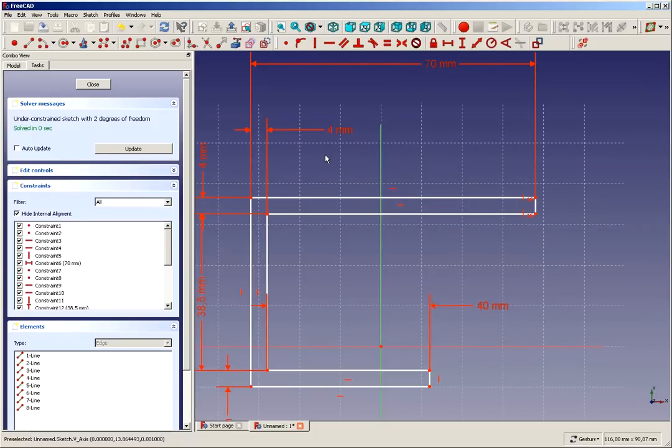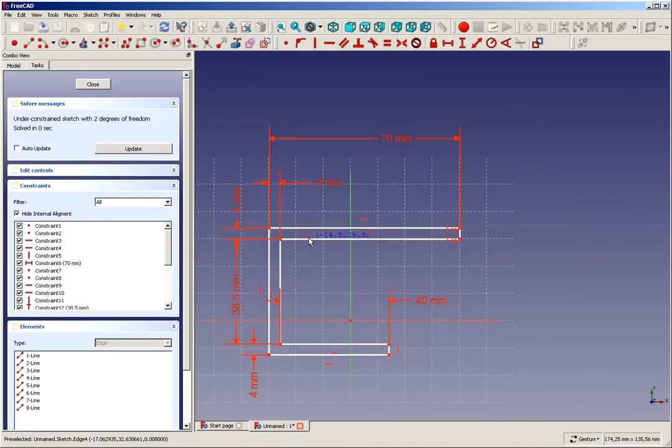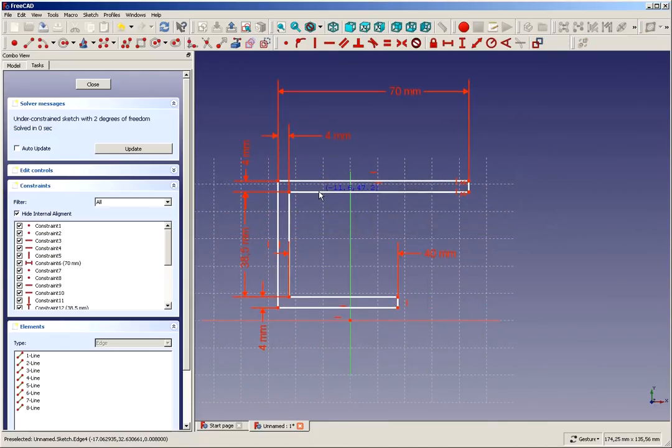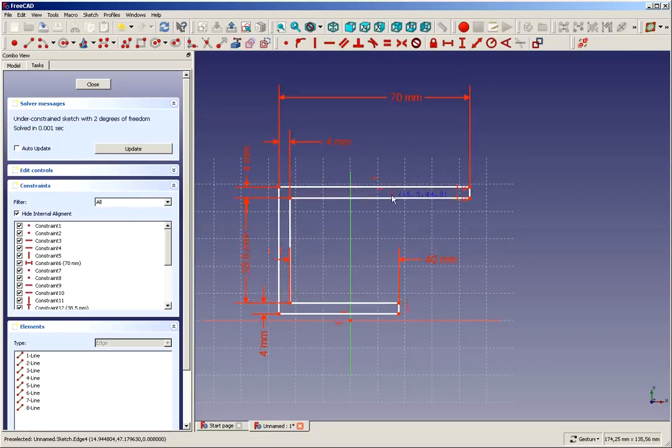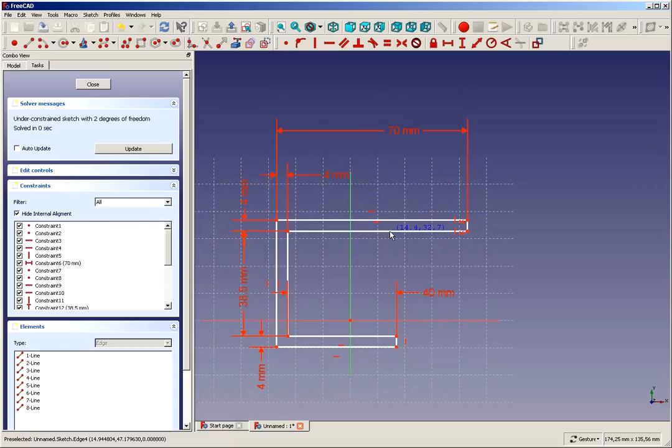So the next thing is, as we have defined more or less everything we know, we still can't move this, and it tells us it is an under constraint sketch with 2 degrees of freedom. Well, basically I could now say I don't mind where this is, but it's a good habit to define every sketch as fully constrained.